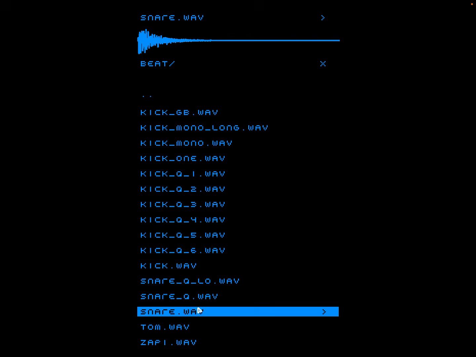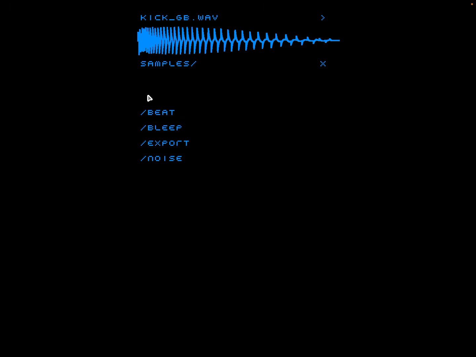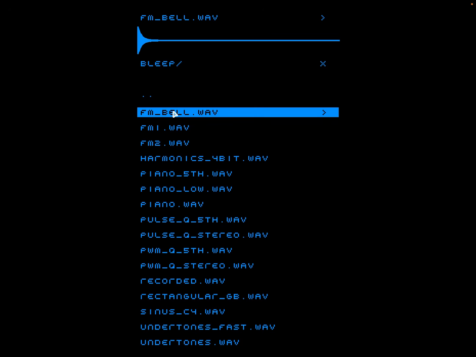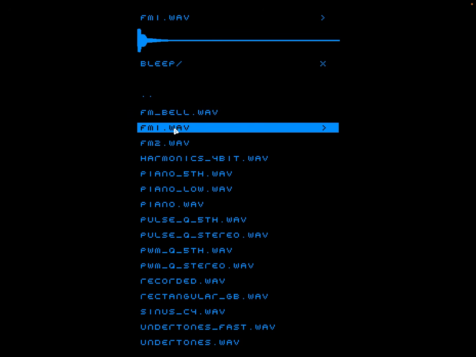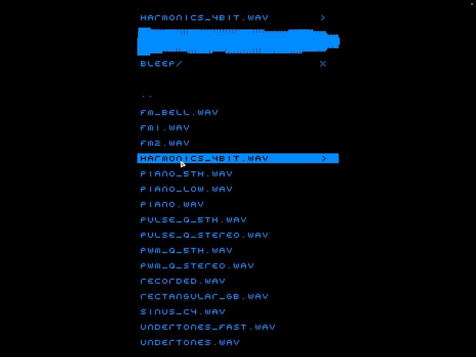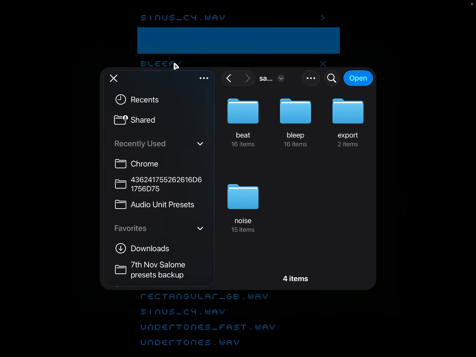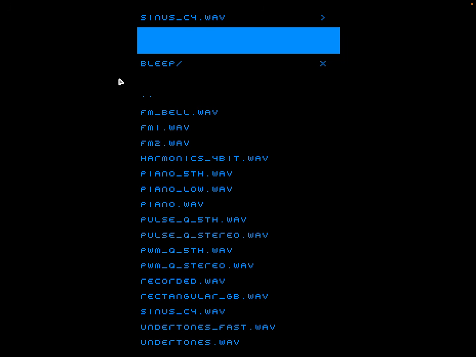So you can see here, this is a folder of beats. This comes with the app. If I press those two dots, it'll take me back. So I have beat, I have bleep, right? I love this one. This is really, really fun to play with. But for now, I'm going to put this to sinus, I think. So then we can tap here and it'll open up this, and you can navigate to external folders, iCloud, whatever. So that's good.